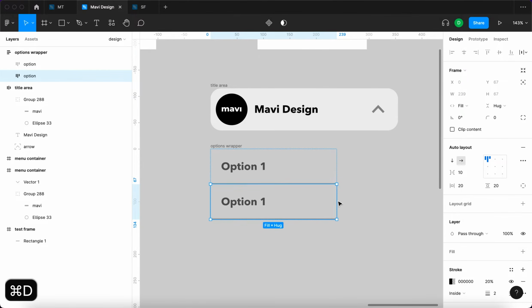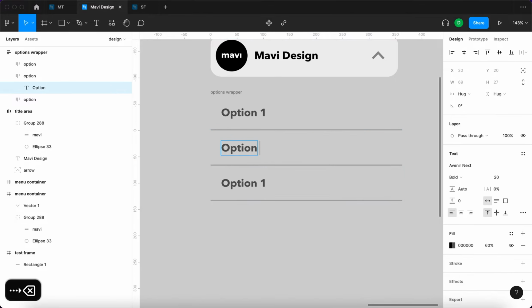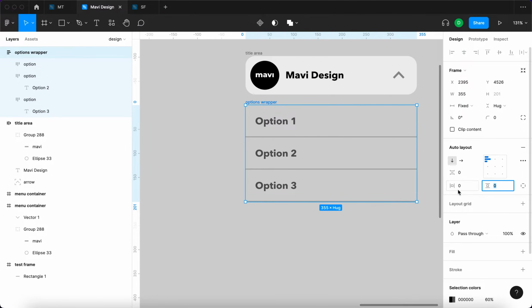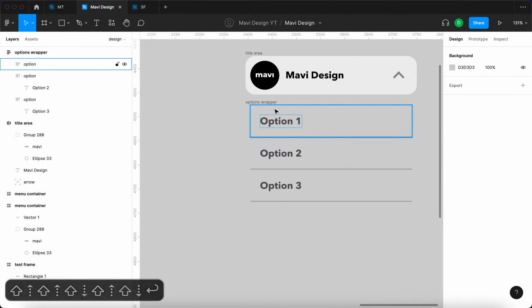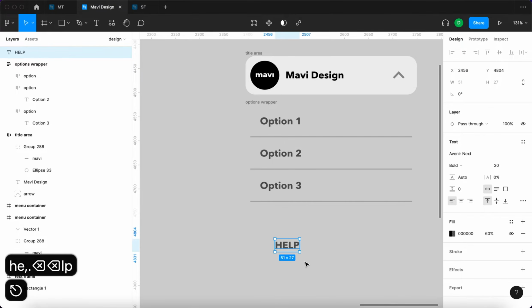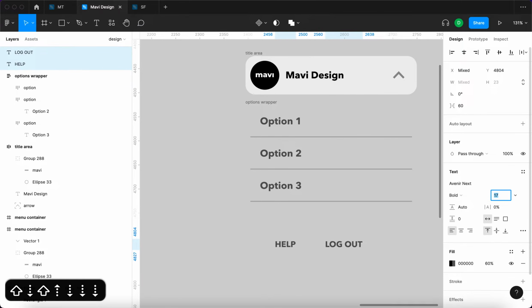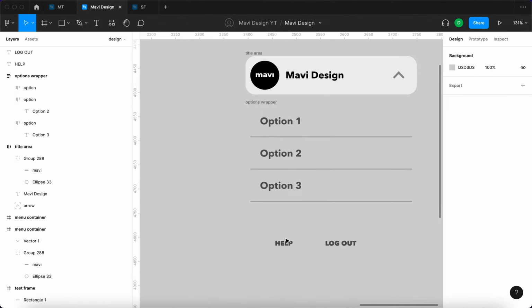And we can duplicate options. I would go for 3 options and call them option 2 and option 3. We maybe want to add some horizontal padding like this, and then add one more row that would say help and log out. These are going to be a smaller font, so I think we should go for like 14. We're going to make this all caps and heavy, right?